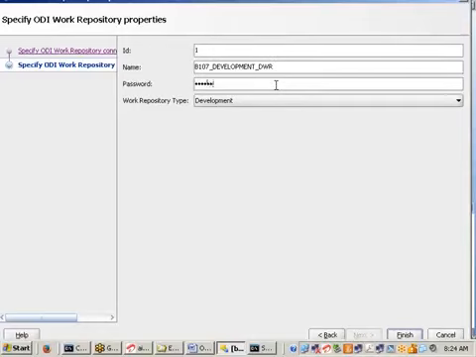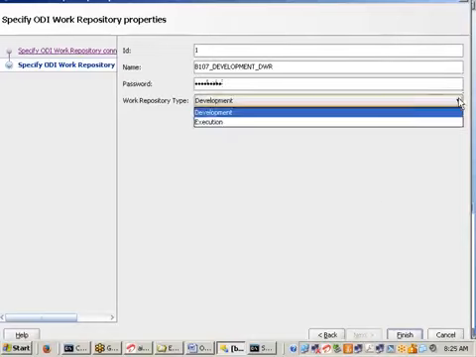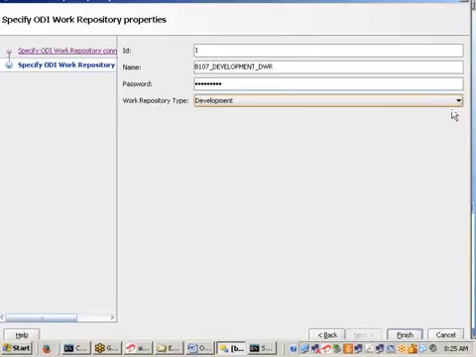And what is the work repository type? It may be development or it may be execution. Two things are available in the drop down, right? If you go and see the drop down of the work repository type, we have two types available: one is development, second is execution. I want development here, select development, click on finish.